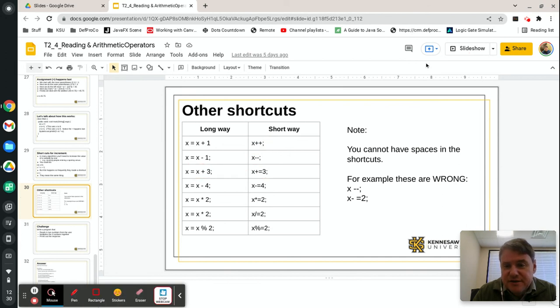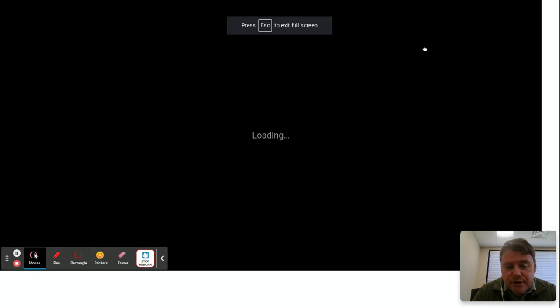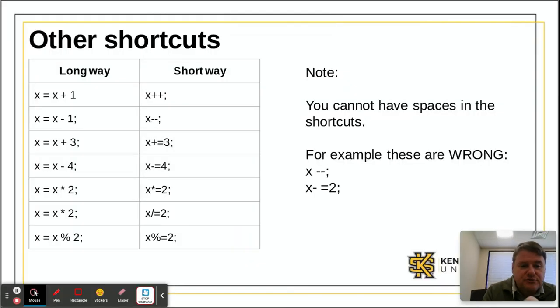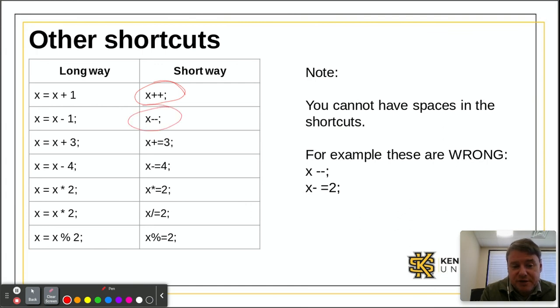And then x star equals 2 gives you, I'm just going to bring this up full screen so that they're a little more easy to read. All right, so x equals x plus 1, x plus plus. X equals x minus 1, x minus minus. X equals x plus 3, x plus equals 3.